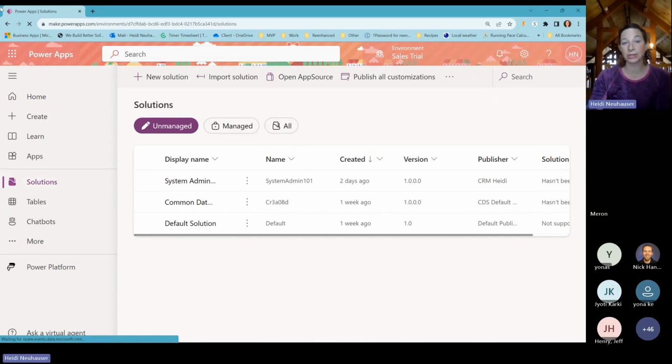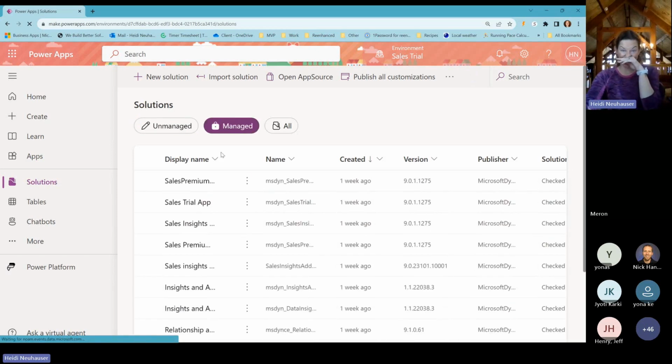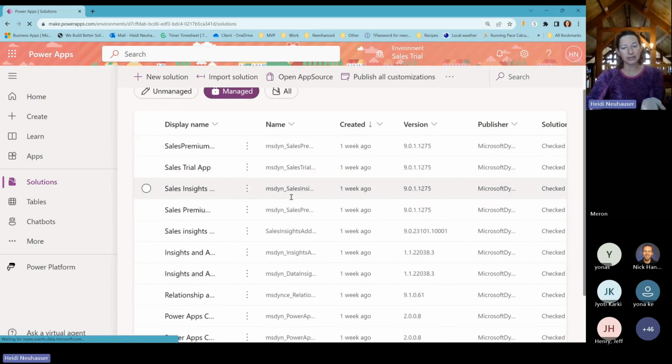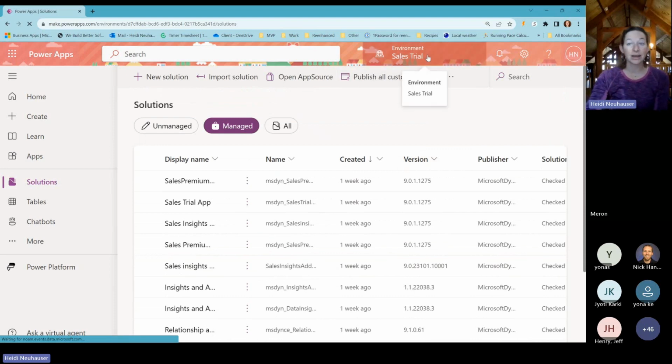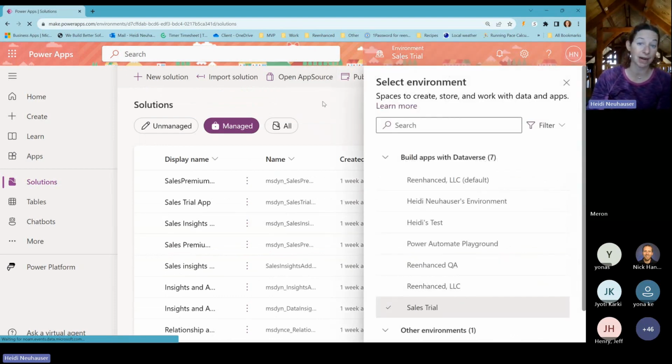And here's a list of my solution files. Another thing that rolled out this week is a totally new thing here. Oh, thank you. The outage was fixed. Good stuff. We have an unmanaged button at the top, managed right here. These managed solutions, you'll see, are all coming from Microsoft. Also, at the very top, you'll select which environment you're in. I'm in a trial demo environment.